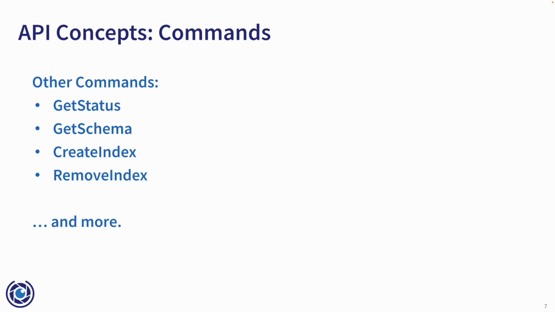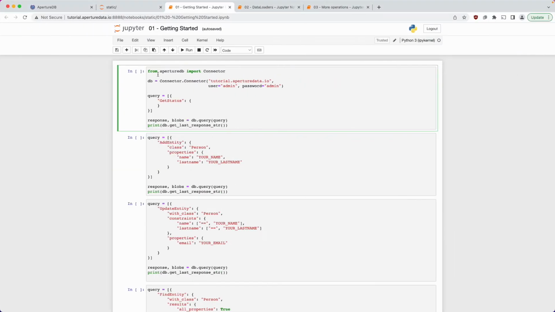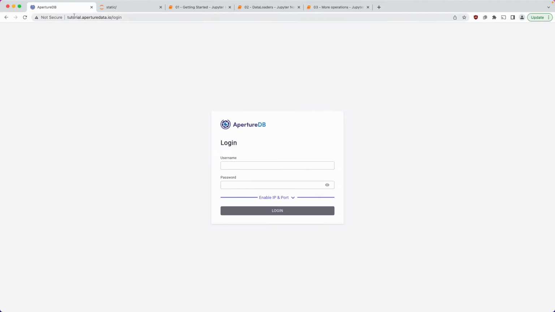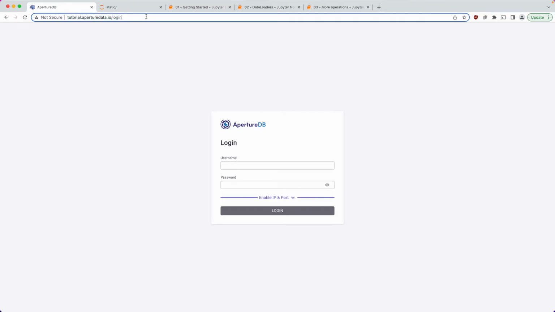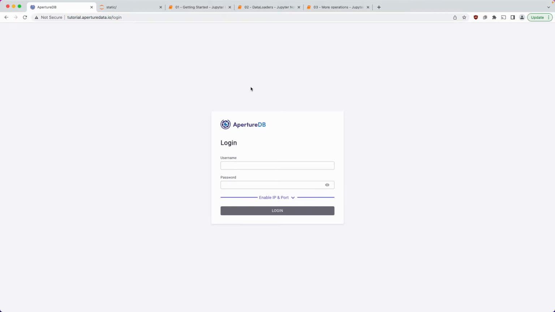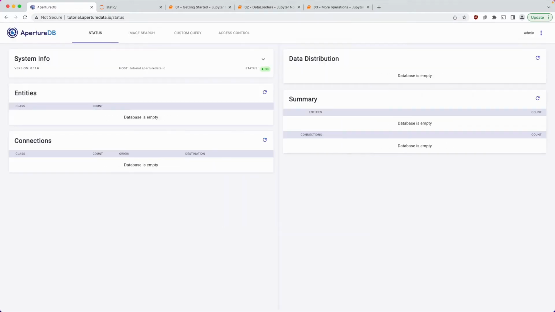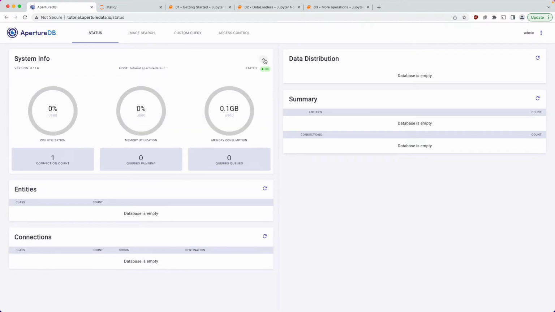All right, and those are enough concepts that we can start putting into practice. For that, we have made available an instance of ApertureDB that you can connect to and start using, and we're going to be running some queries here. Before we get there, I just want to very briefly show you how our WebUI works. We're going to be logging in to see that we have, as a starting point, an empty database.